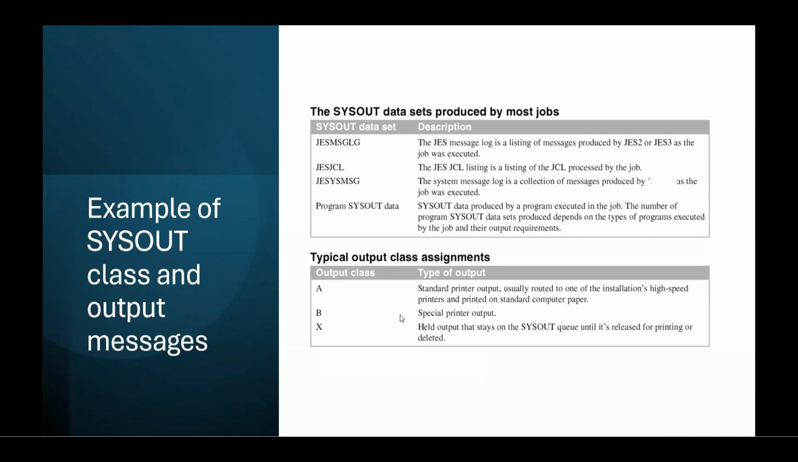Next, you can have another class, which is B, the special printer output. We can also input the class as X, held output that stays on the sysout queue until it is released for printing or deleted. So this is just an example of output classes. As per requirement, you can have different types of output classes, and you can ask the significance of each output class, and based on your requirement, you can provide the job class.